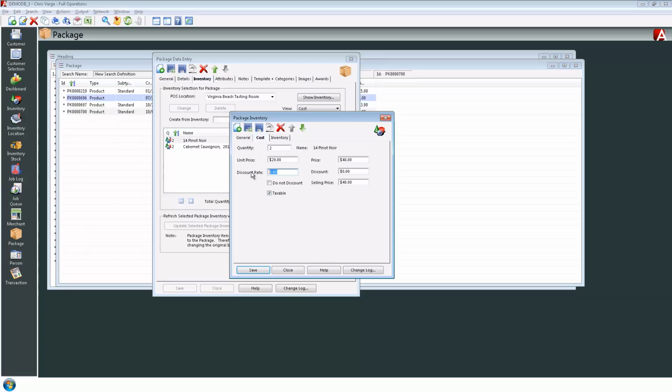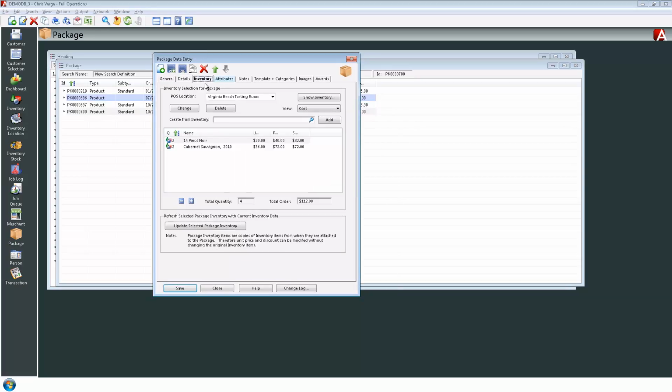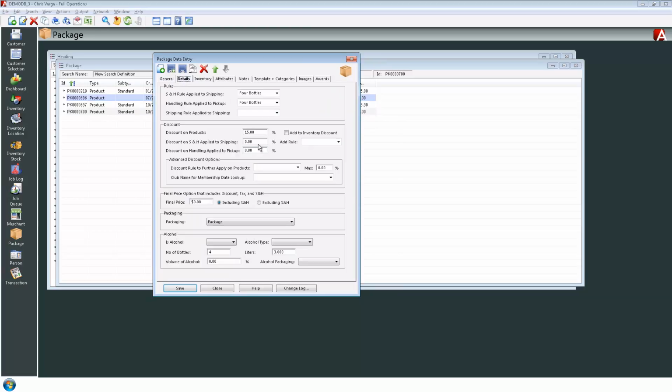Now if I put a different discount rate in here, and I have a discount defined on the details tab, this is going to overwrite what's in that package inventory record, unless I check this, which is add to inventory discount, and then it will add the 15 on top of the 20 that we put in there. I'm going to save the record.